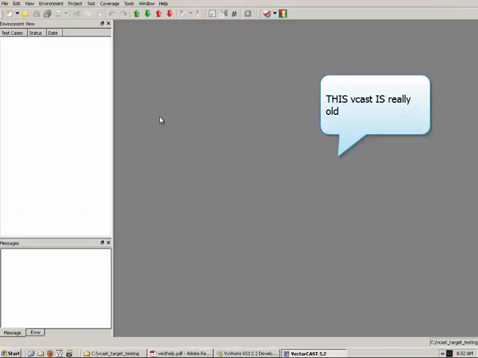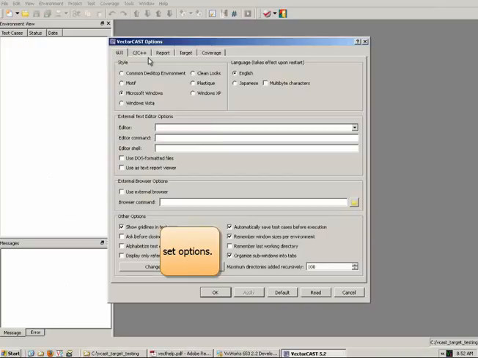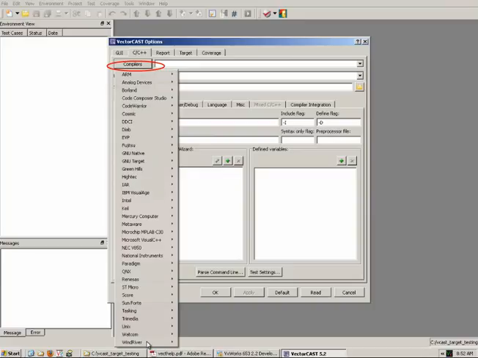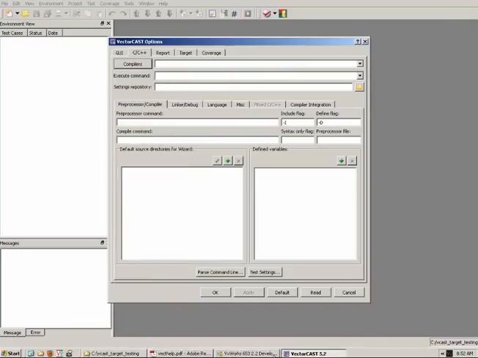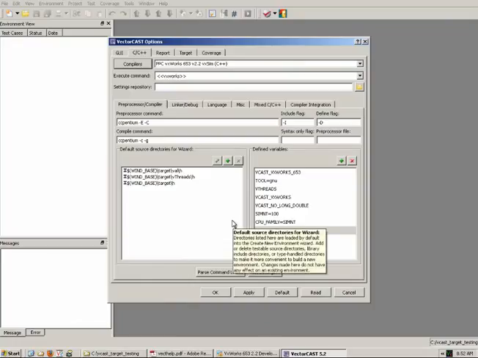Alright, so now we have VectorCAST open. So the first thing that we need to do is go through and set some of the options in here so that it's set up correctly. So we'll go to Tools, and then we'll go to the C++ tab, go to Compilers, Wind River, VxWorks 653 version 2.2, and we want to choose VxSim, and this is a C++ example, so we'll choose the C++ option, like so. Alright. So the next thing that we need to do is set up some configuration information telling us how to connect to the target. So we'll now go to the Target tab.